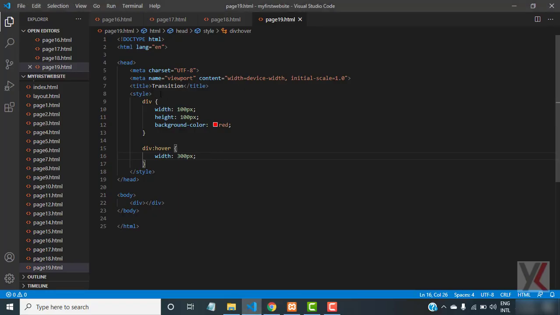So I have told you we are studying transition, but we haven't used any transition property here. Transition means that when we place the cursor here, this should gradually increase its width, not suddenly. The action should not be sudden. It should increase gradually.